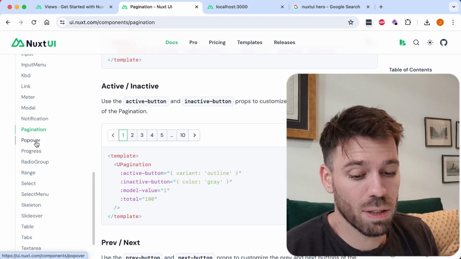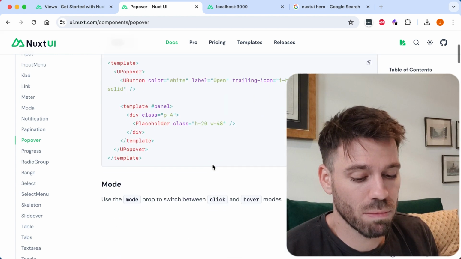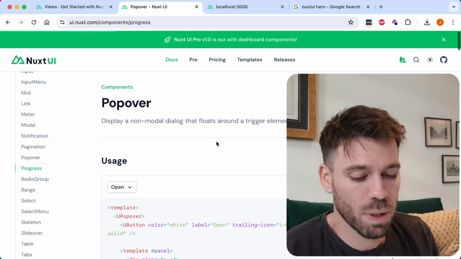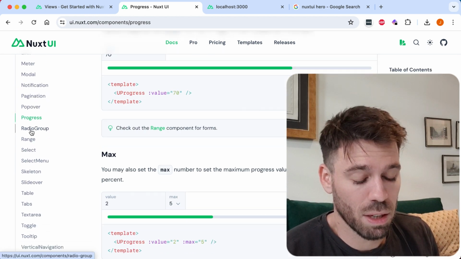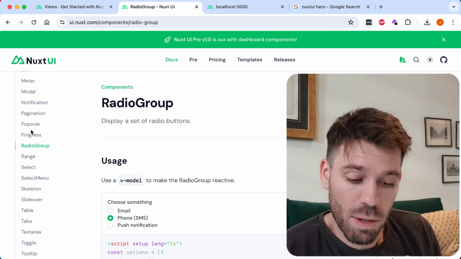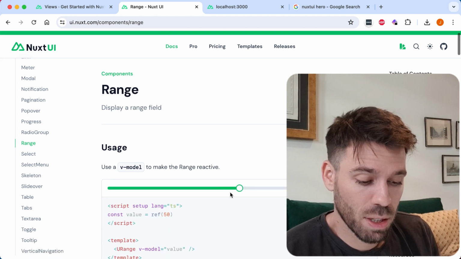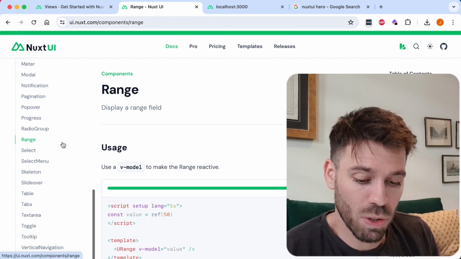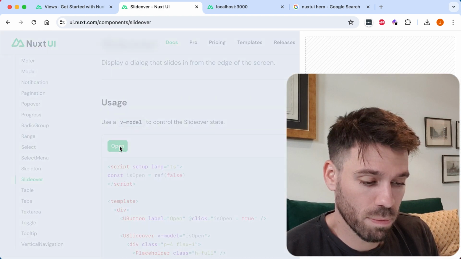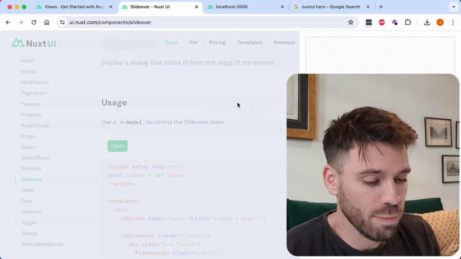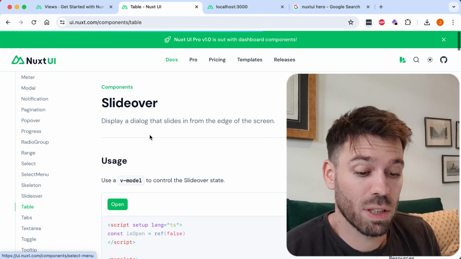So yeah, popover. That's interesting. Progress. What's the difference between progress and meter? I don't care that much to actually look into that. Radio group, very simple. Range. Never actually needed to use one of those. Slide over. Okay, it's going to be interesting. So yeah, it's good. It's good.